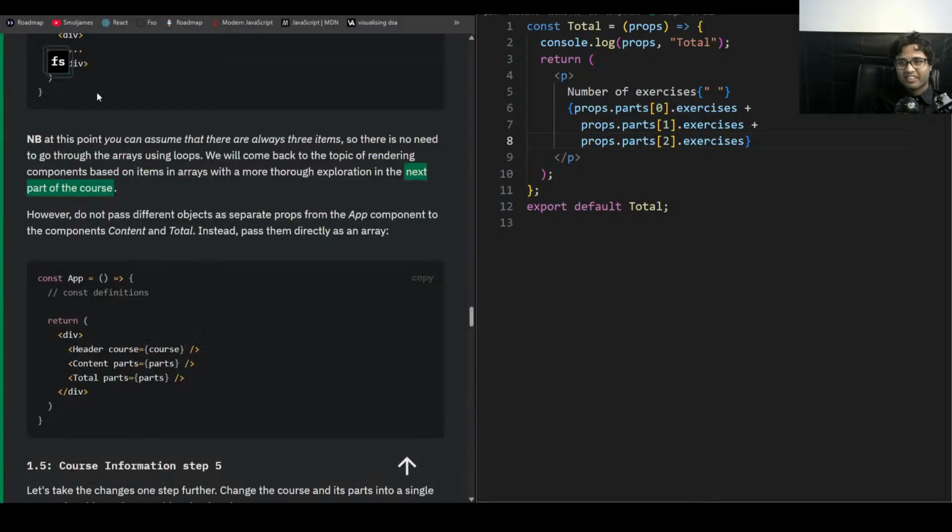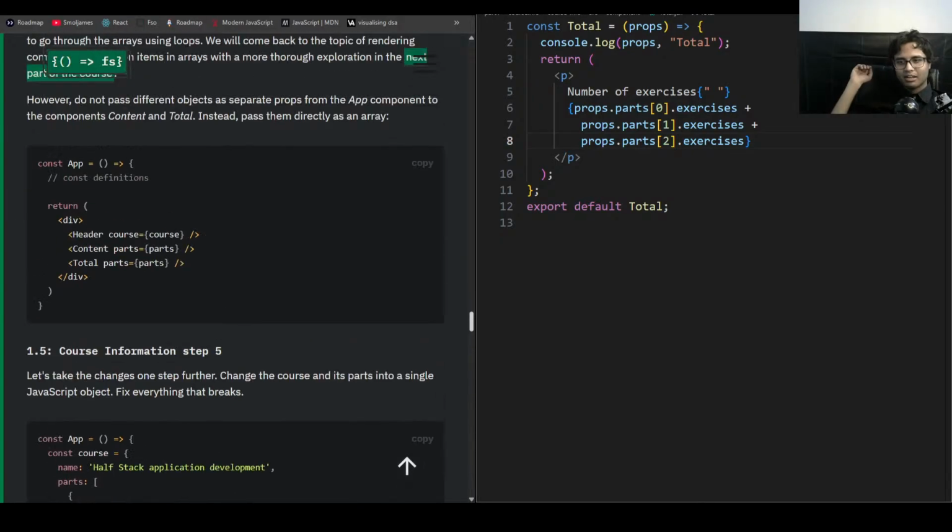It's already see. Okay, however, do not pass different objects as separate props. I already did it.